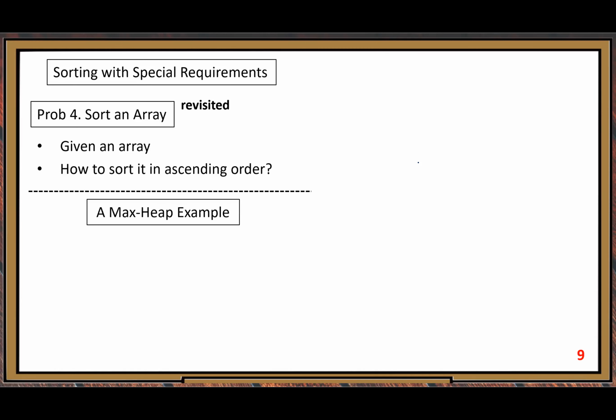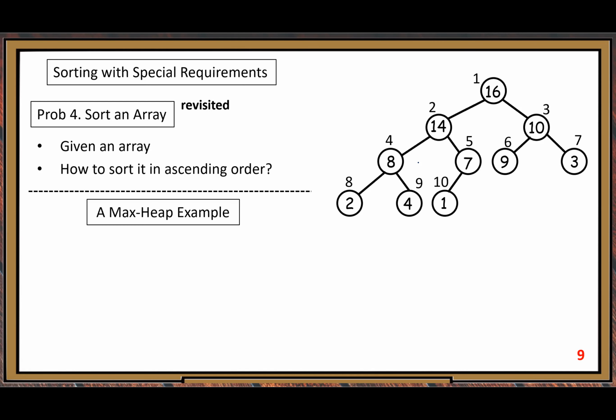A max heap example. Let me show you a simple max heap example. Look at this binary tree. The number in the circle represents the value stored in this array, with the index number outside the circle. Position one, the value is 16, and so on. Here you can see the max heap property is satisfied everywhere. If you look at this location, max heap is satisfied. If you look at this location, the max heap property is satisfied, and so on. Everywhere you can check in this binary tree.